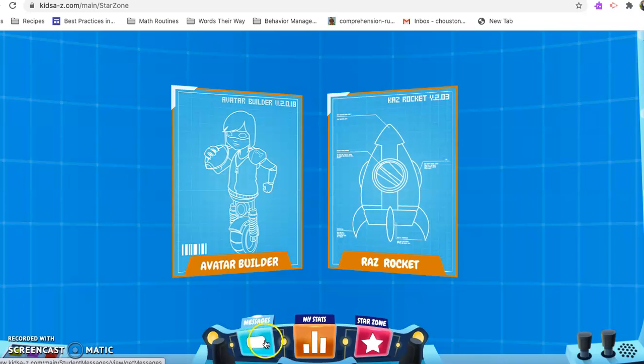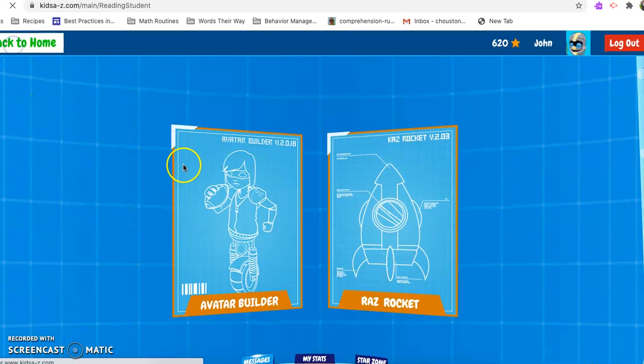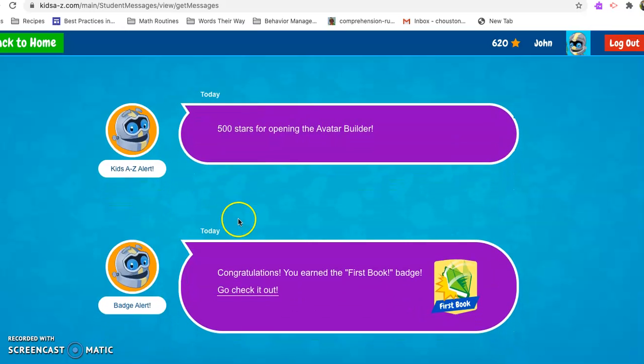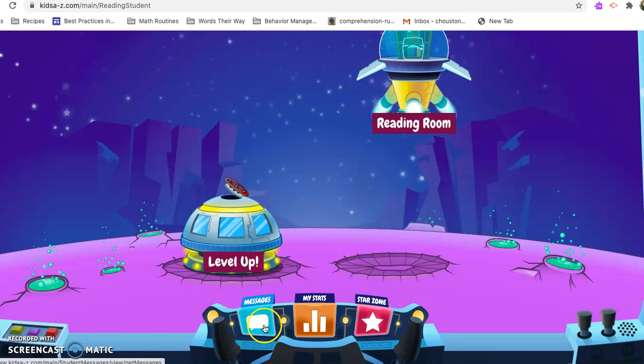Down here you'll see that there are two other buttons that we have not discussed yet. There is the message button and then the stats button. Now, if I were to leave a message, the messages would go here. Raz Kids also leaves messages for badges that they've earned, earning stars that they've gotten from various tasks they've completed. So those messages will pop up there, and any message that I send to them, whether it's a recording or typed, will go to this particular area.